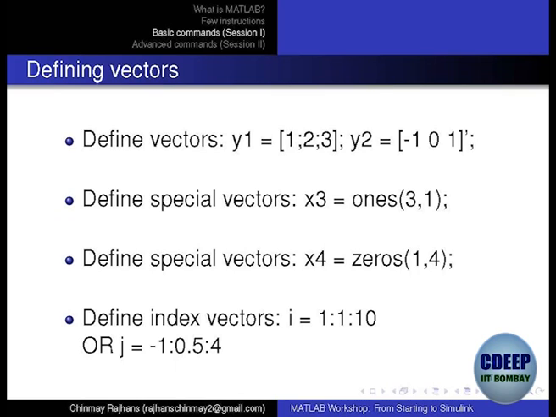So the values are generated from the first value to the last value in steps of the middle value. The values are created from 1 with a step size of 1. It will keep on incrementing till it reaches 10, so the values will be 1, 2, 3, 4 up to 10. And again, 1, 1, 10 are all random numbers.